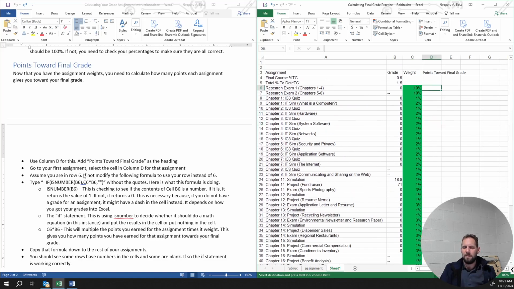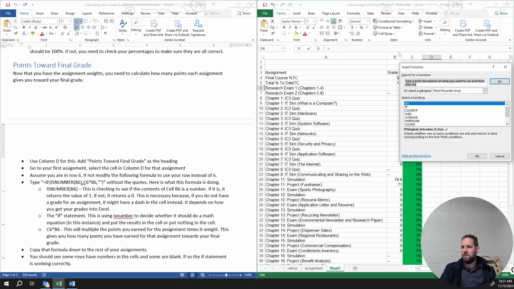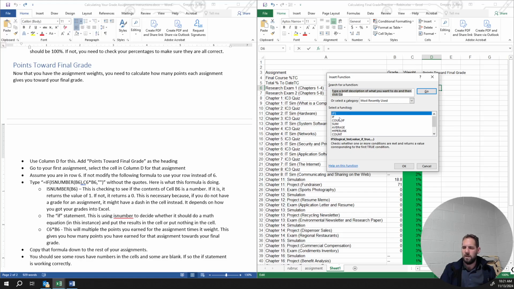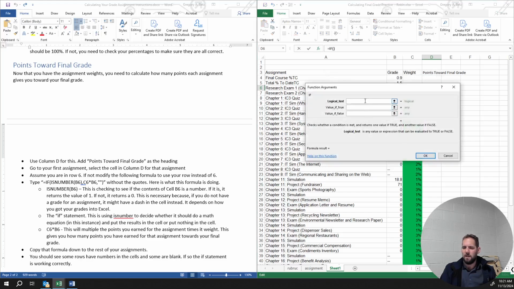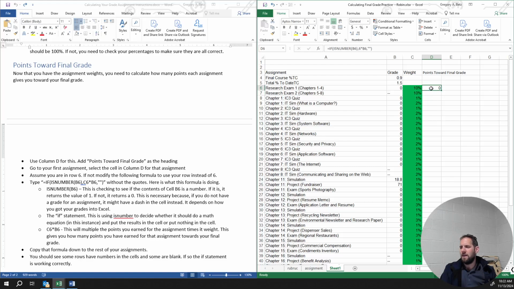So we're going to copy this out. And if you want to hand type it, or use the little function bar, we're going to do an IF statement. So we're going to say okay to that. And the logical test is, I'm going to actually use another formula here. I don't know if it's going to be happy about me doing that, but I think it'll be okay. Is number, and I'm not saying B6. Oh, B6. The value if true is C6 times B6. And the value if false is double quotes. I'll show you why that's important in a minute. So we can hit OK, and you can see, hey, I got a 0 on this one.